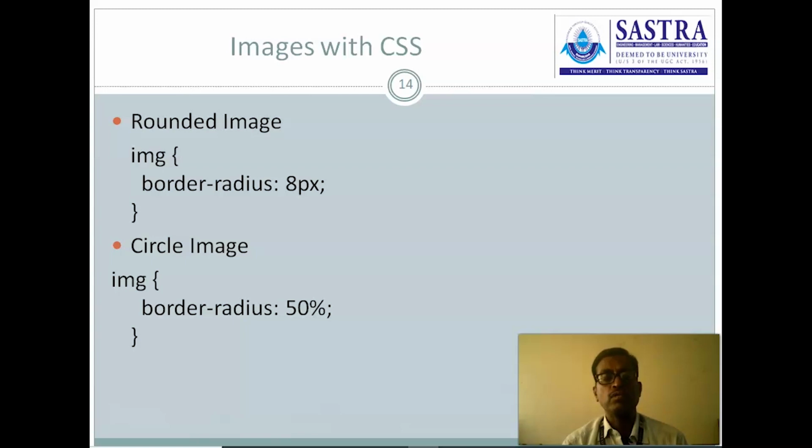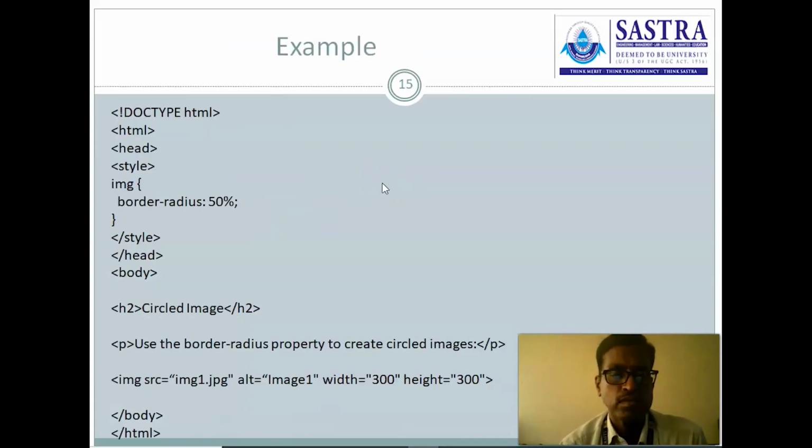Here I am going to display that image in a rounded fashion. So in that case, border-radius: 8px for img. For a circle image, border-radius: 50%. These are all the properties available in CSS for getting border related styles. So this is an example; previously I have given the code snippet for img inclusion, img CSS.